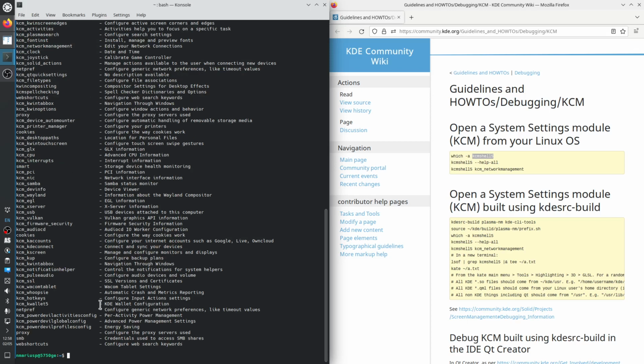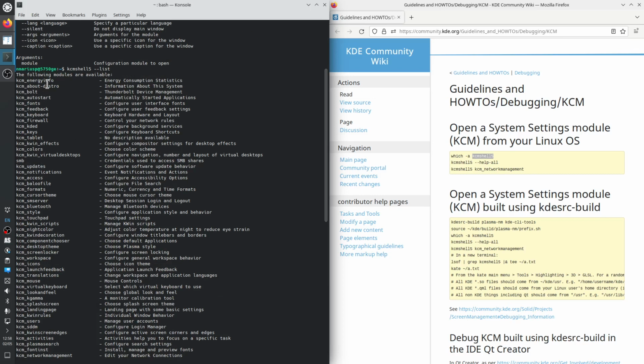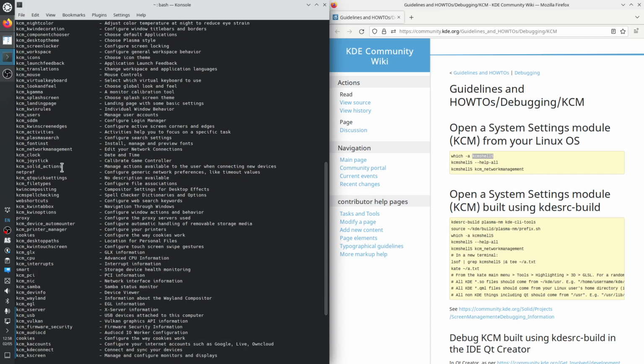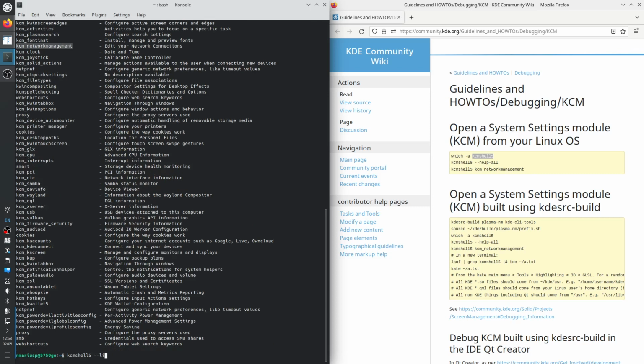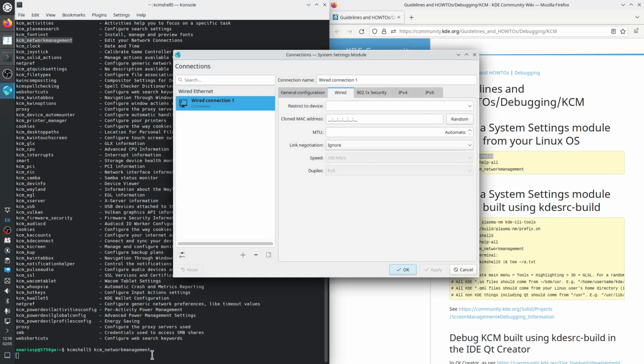Okay, so these are all of the possible KCMs, System Settings modules, that can be opened either in System Settings or in KCM Shell. And this example uses the KCM network management. So KCM Shell, and then the name of the KCM. And it opens just the System Settings module for network connections, network management.